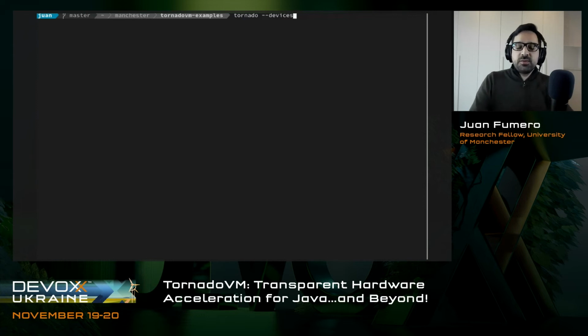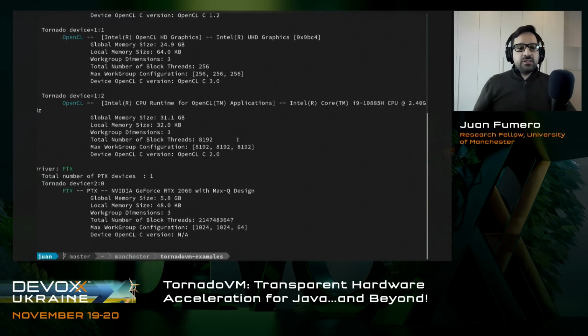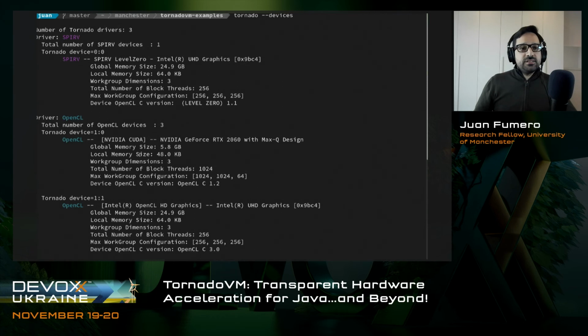And I can do that through a command in Tornado. I run tornado --devices, and let's see what we get. Oh, interesting. So Tornado tells us that on this machine, I'm running on my laptop here now, I have 3 drivers. You can imagine the driver word as a backend, okay? 3 backends. First one is SPV backend, interesting.